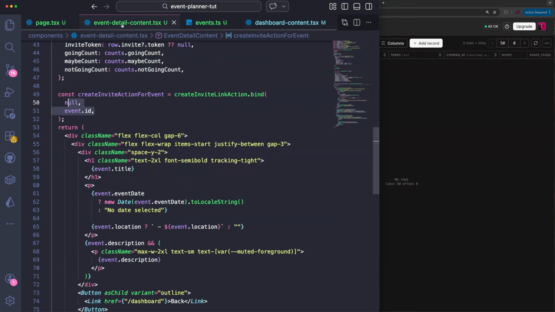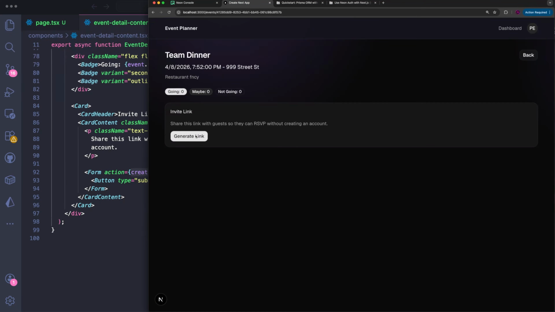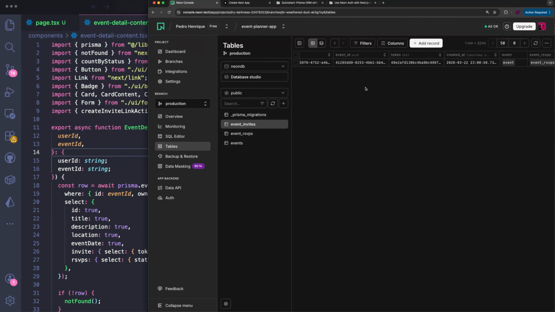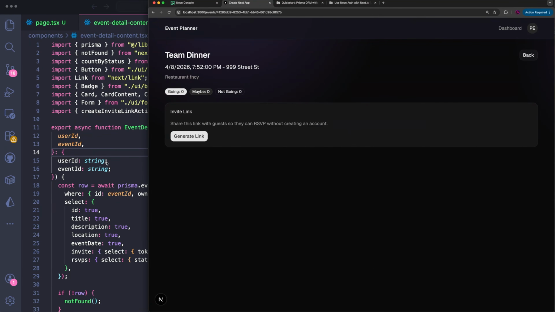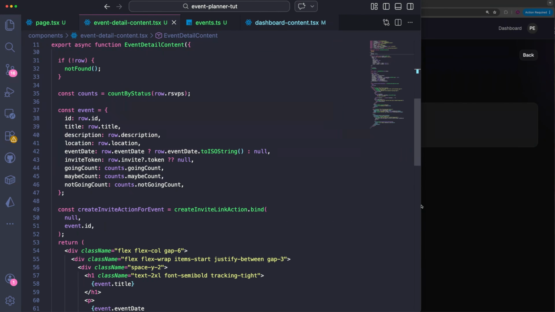Now, we're going to come back here to the event details. And here's the thing: we are passing this as an action here, and we can generate a link. Let's see if it works. We clicked on it. Let's come back here and refresh this. You see it did generate an event invite. Now, we don't see the link. How do we get the link if that is the case, right? We want to be able to get the link to send it to our friends.